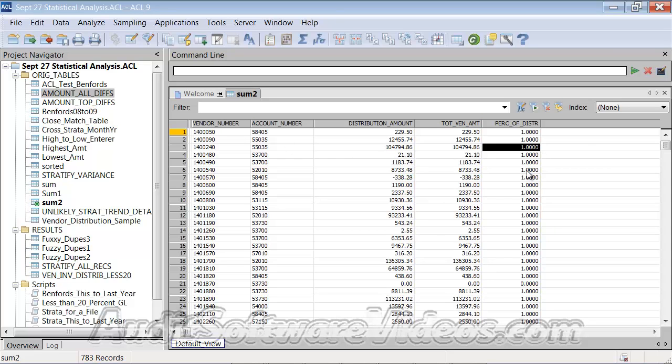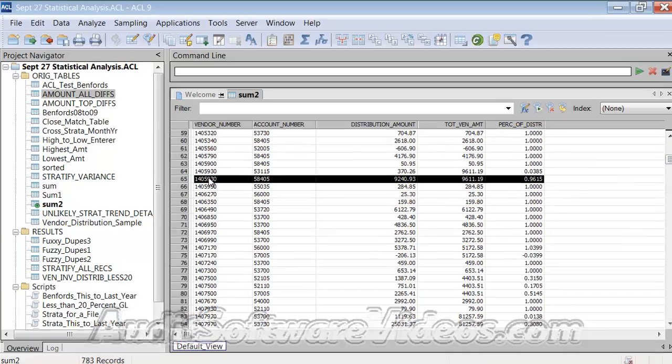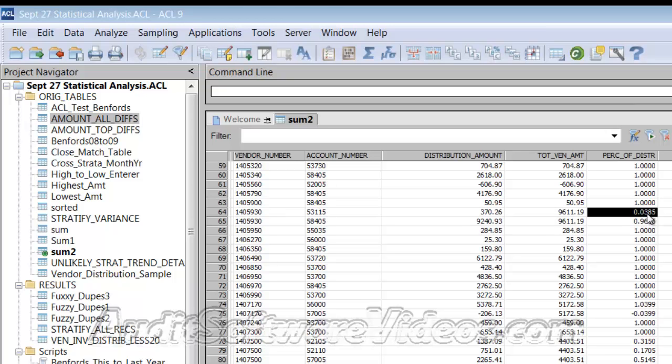And if you notice, there's a lot here where the percentage of distribution is 100%. But as you scroll through this, you notice there's a few where, okay, this vendor 1405930, account number 53115, posted 4% of the data. Account number 58405 posted 97% or 96% of the data. So it's interesting, something to quickly take a look at now that 3%. So what the script will then do is extract out the less than 20%. So that 3% would show up in there.